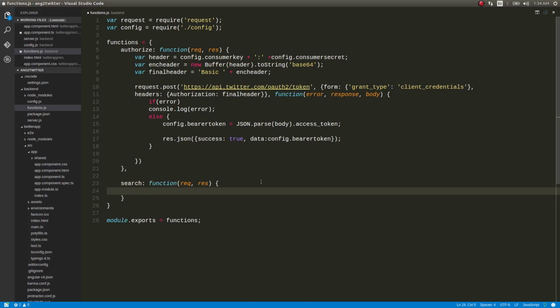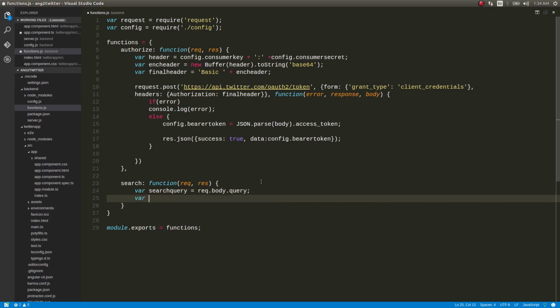And then inside this, where search query equal to request.body.query. Okay, and then we need to change it to the URL encoded format, right? So encoded search query equal to encodeURIComponent. Here I will give the search query. Okay, now it's in URL encoded format.